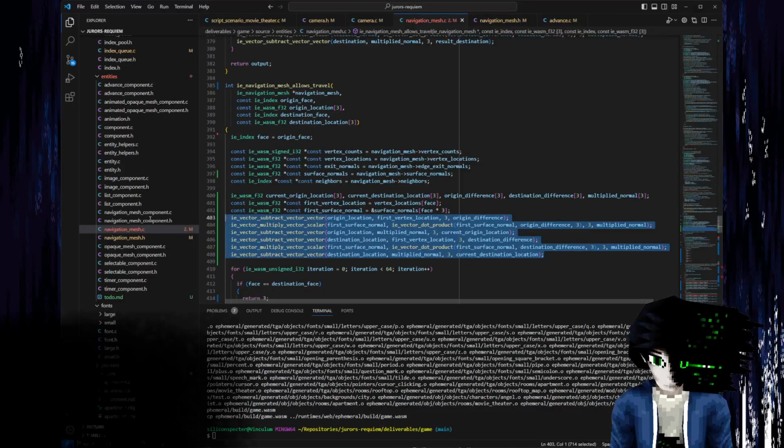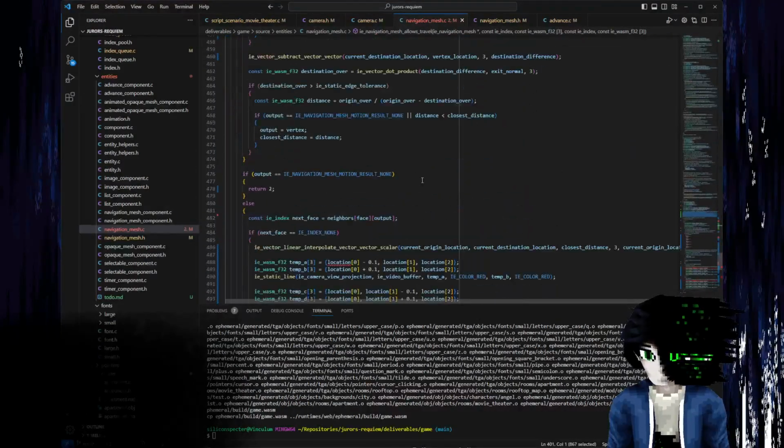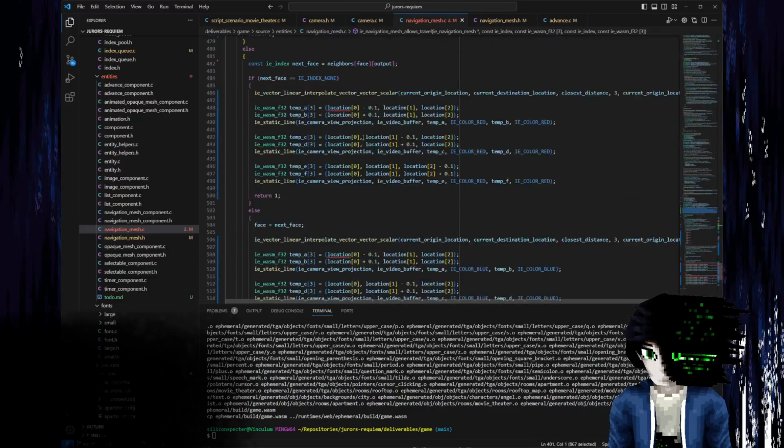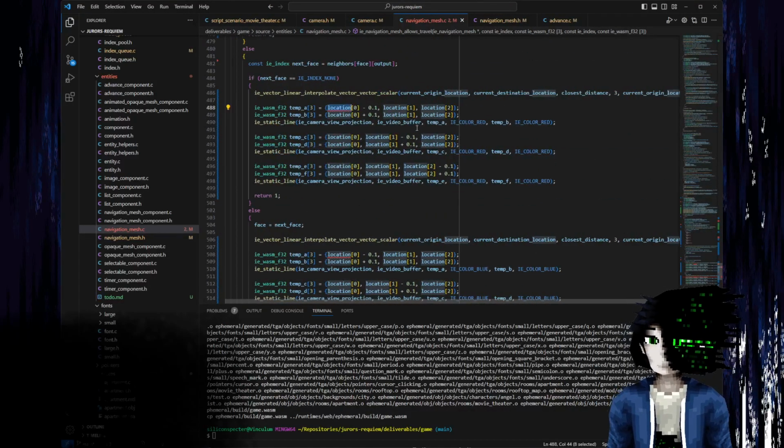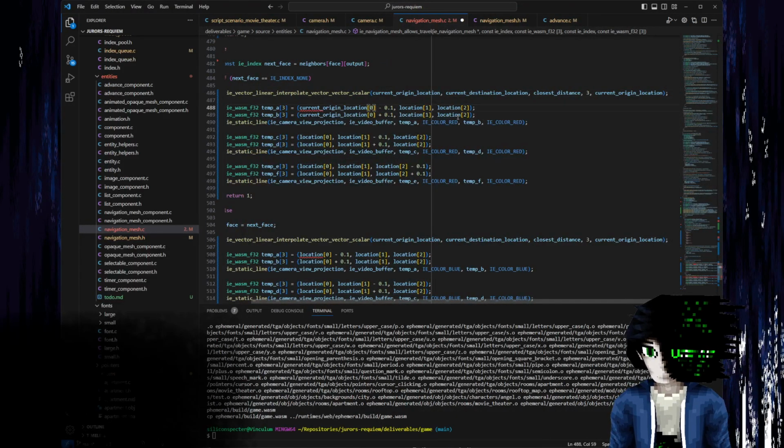And then we just need to basically repeat this step up here where we're projecting it onto the surface. But we only need to do it for the destination this time around. So let's go down here. Oh, I've made a mess here, haven't I? Okay, so these are all just going to be current origin location, I think. I think that'll do for all of these.